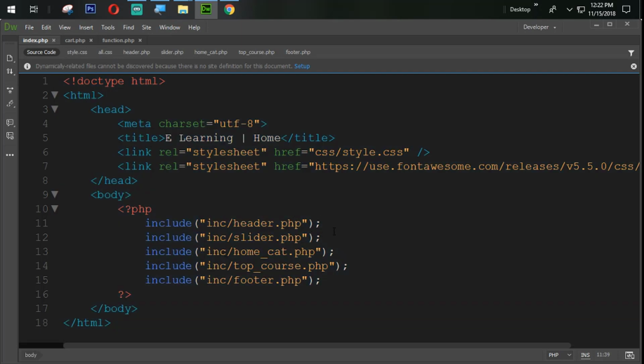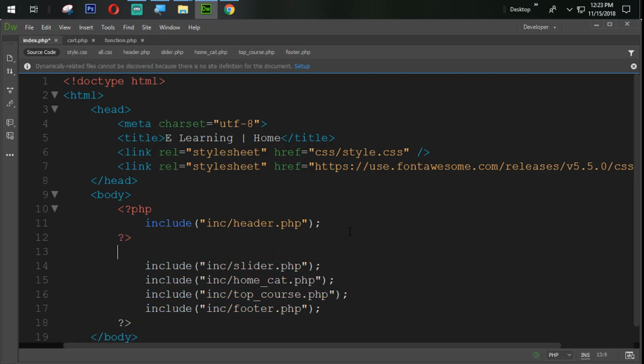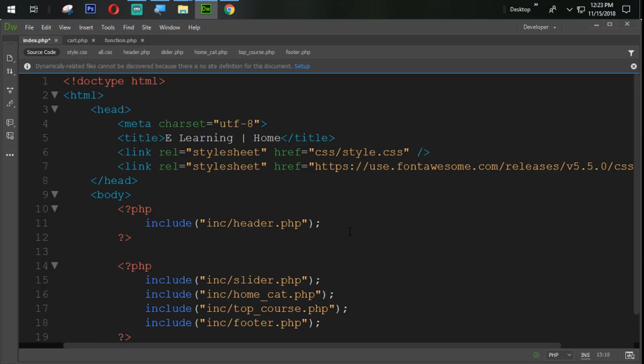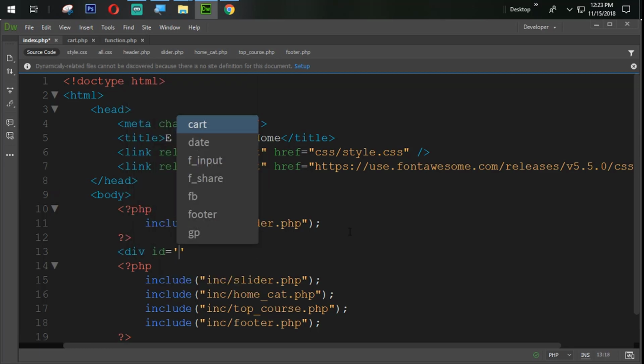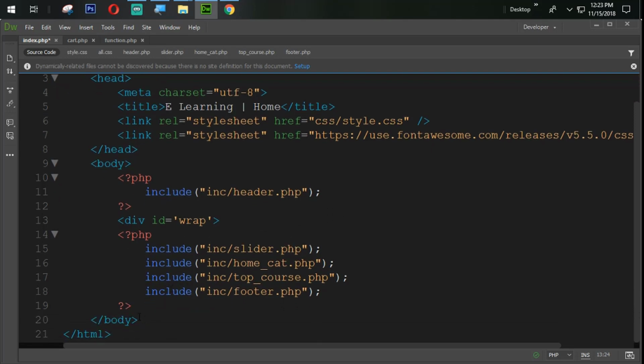So how can we avoid that? Simply what we are going to do here is close this icon from here, like the PHP from here, and set one div with the id equal to wrap. Close that div from here.